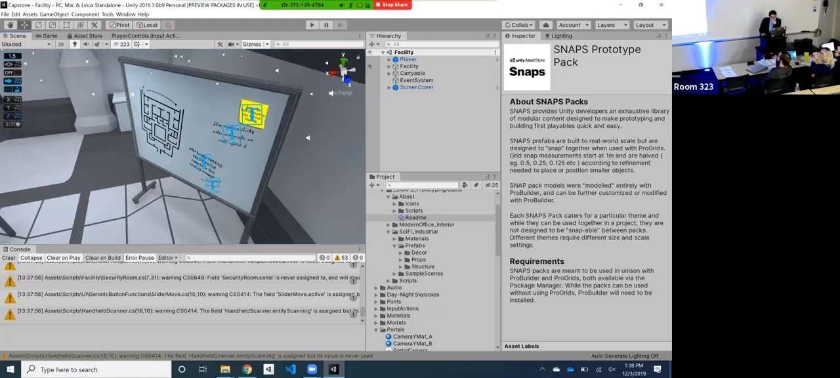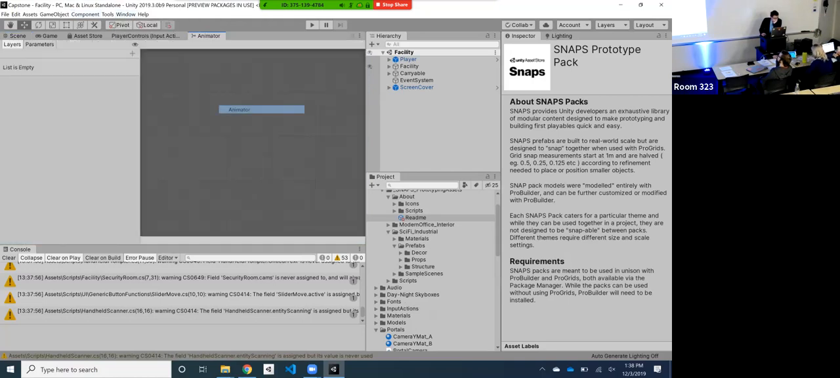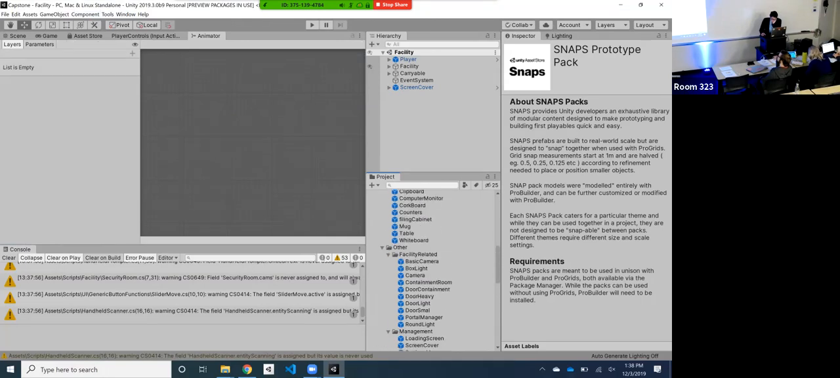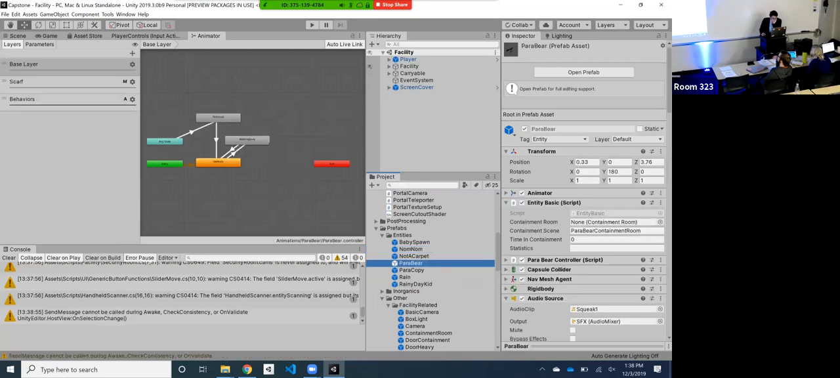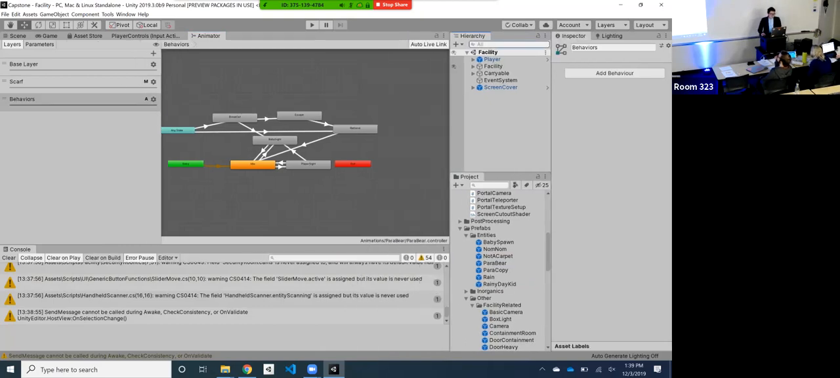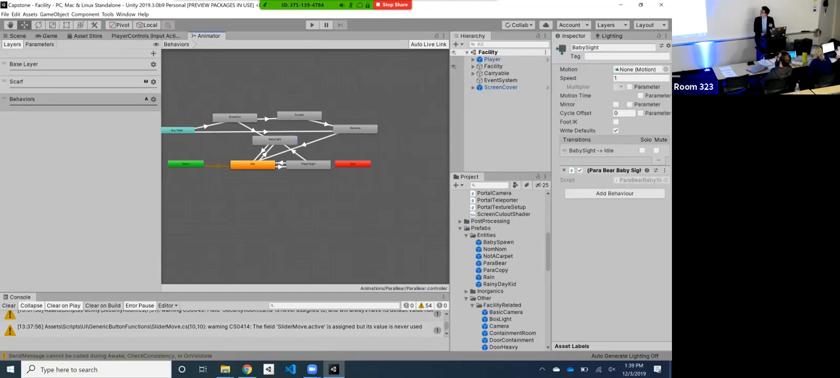All right. So you asked me to show you the state machine. That'll be in my prefabs. Entities. Parabear. So this is the Pear Bear's behaviors right there. Basically, it's got a couple different things. If it sees one of those toys, it'll walk towards it. If it sees the player, it'll walk towards the player. Unless it's already seen one of the toys, it'll try to go towards the toys.